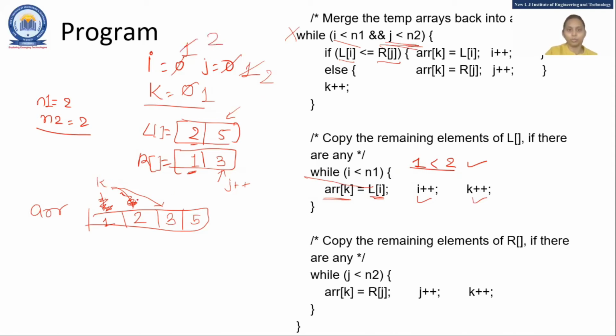So it becomes 2. Now the condition is wrong, so come out of this while loop. Now check here: is 2 less than 2 or not? It is also wrong, so come out of this loop. So this is the final array.